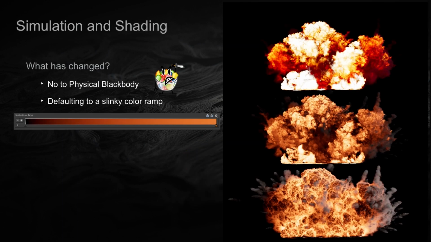What has changed shading-wise, and one of the most important things, is to move away from the physical blackbody. I put an angry fruit salad here because I know that some of you might not like this, but it doesn't mean that physical blackbody has to be removed. It's just that on most of the tools, this is not the default anymore, in favor of this nice pretty looking color ramp.